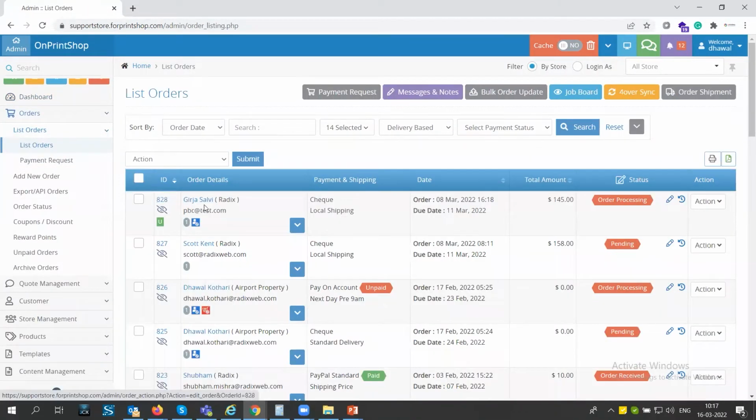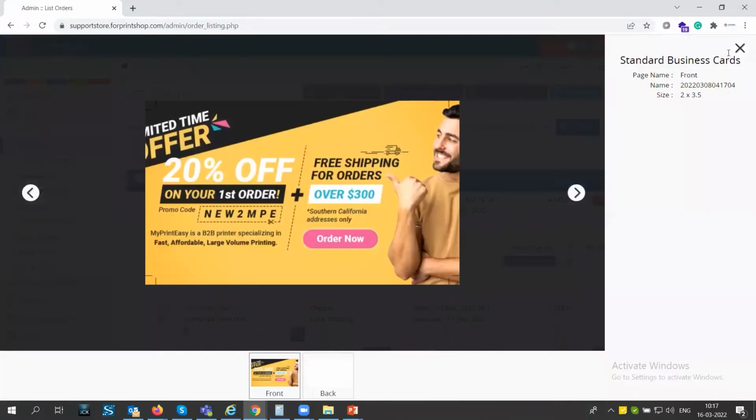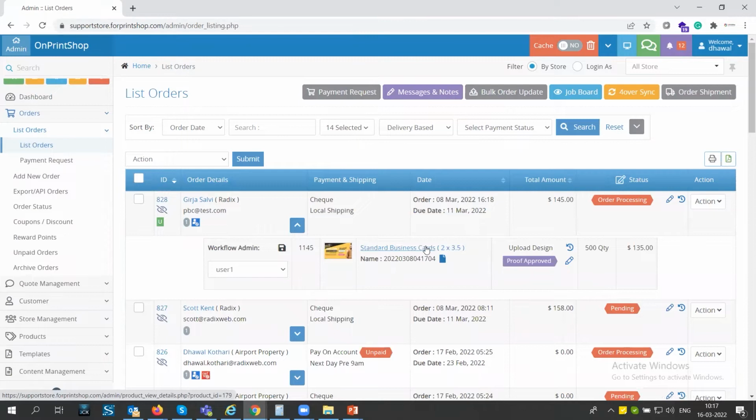Here you can see all the orders which are placed by your customers or placed from the admin side. Here is the order ID, customer name, payment and shipping methods, order date and due date, total amount, and the order status. If you click on this arrow button, you will be able to see the artwork preview and the product name and the file name and how it was uploaded, like whether it was done by the design studio or uploaded as a design. And here you can also see the quantities as well.